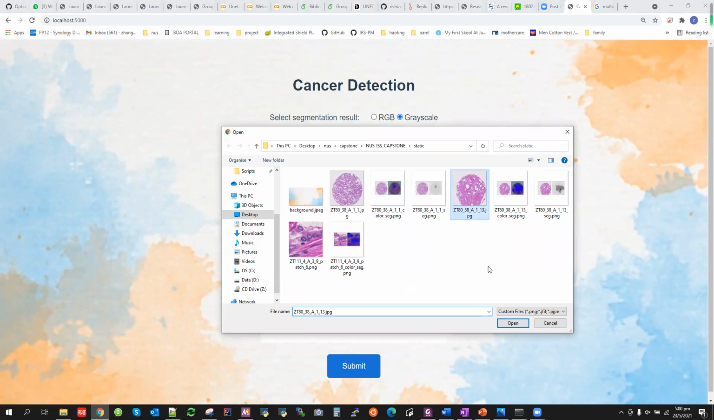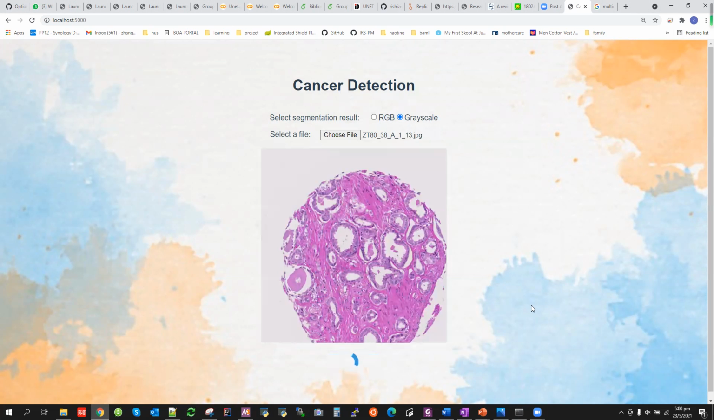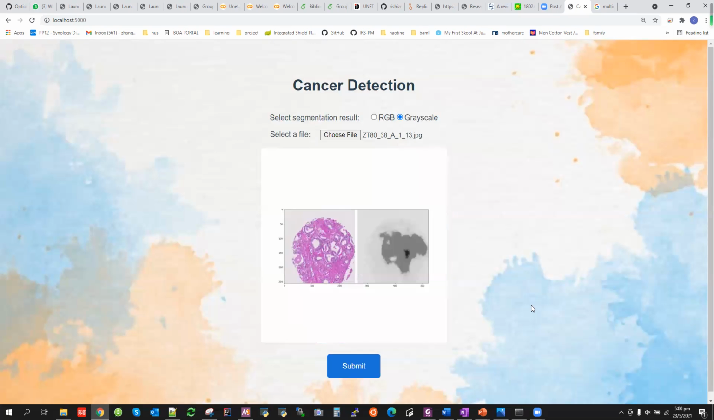So just select an image, click submit. Yeah, we can see the segmentation result. Then we switch to RGB.